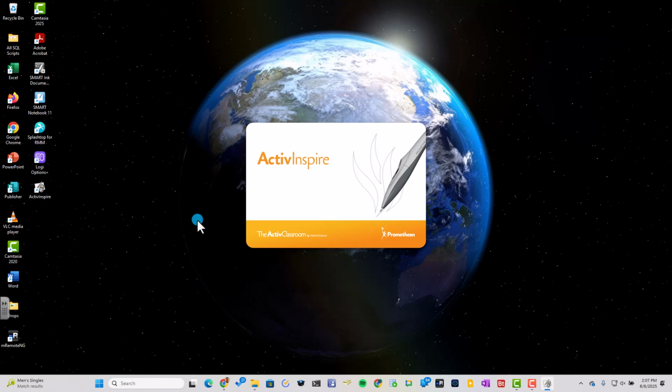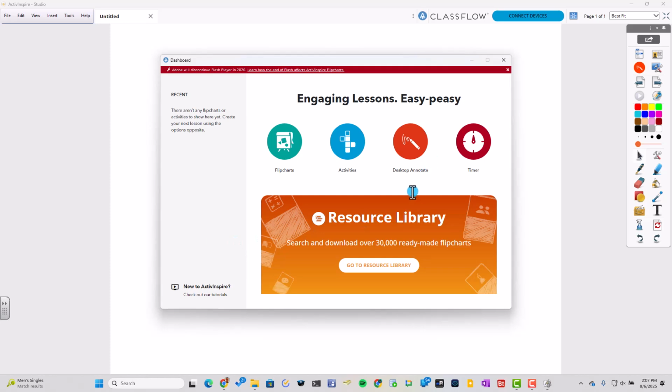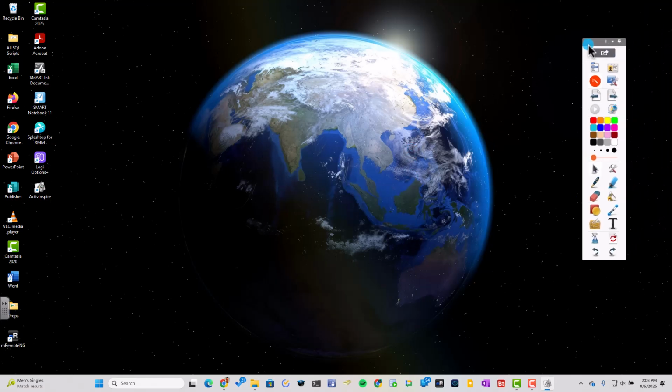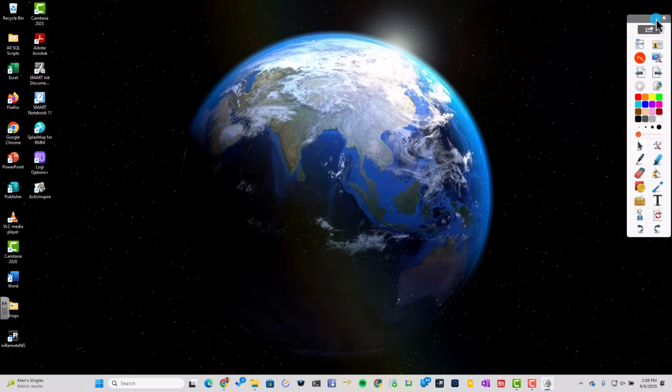As the software launches, you will see the pop-up just like this, and in the background you will see the full Active Inspire Studio software. But what we're going to do is click on this red icon right here that says Desktop Annotate. And so when I do that, you're going to notice it closes everything else and it leaves this floating bar on your desktop. You can pin it in different locations by using the drop down, the three dots in the upper right. Or if you just want to leave it on your screen, you can, up in the upper right, you can do it that way.